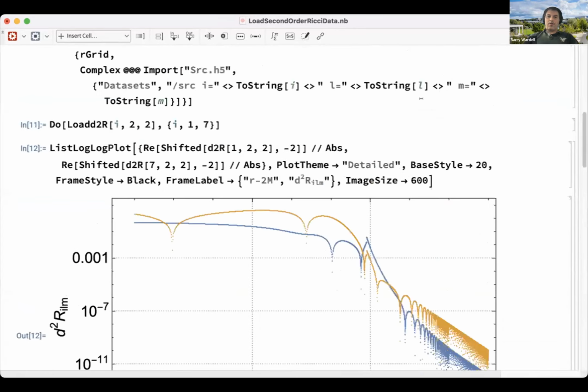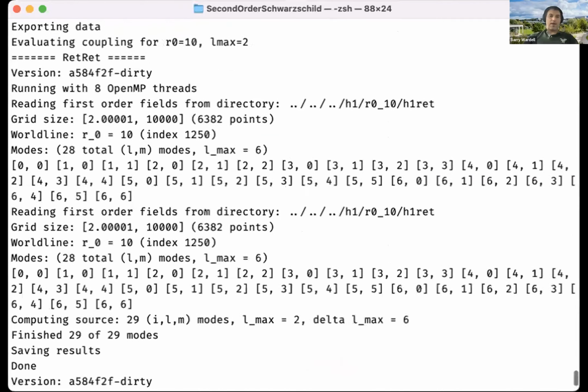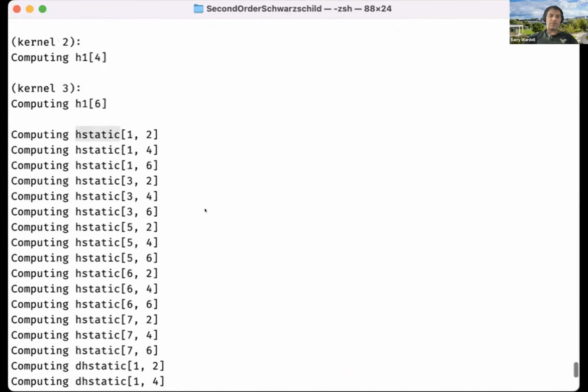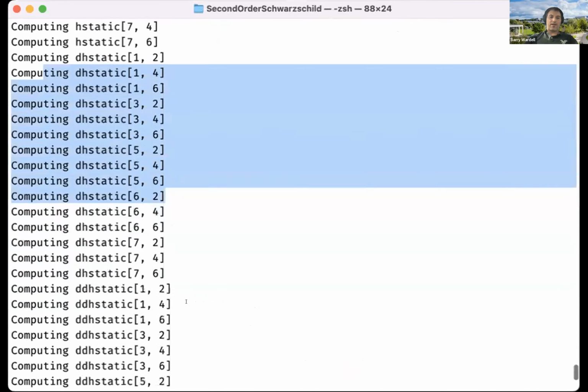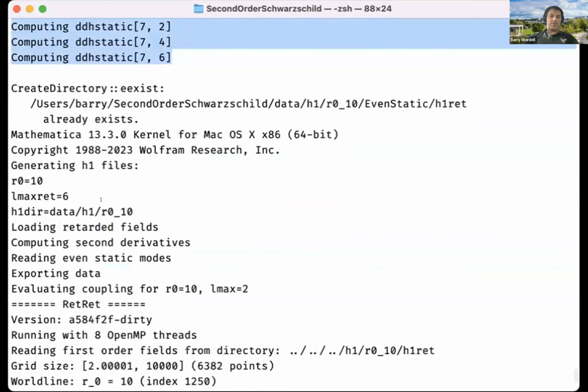Okay, so I think we're almost done. Let me finish up by switching back one last time to the terminal, just to show you that it did in fact finish. So you can see if I scroll back a little bit, I'd finished running all of these static modes calculations, which in this particular case is the slowest part, although it could easily be optimized.